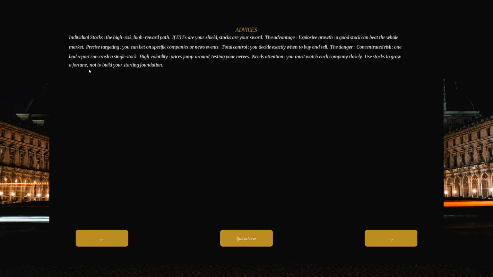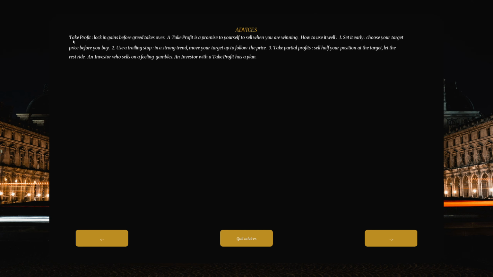Use stocks to grow a fortune, not to build your fortune. Take profit. Look in gains before greed takes over. A take profit is a promise of yourself to sell when you're winning. How to use it well?